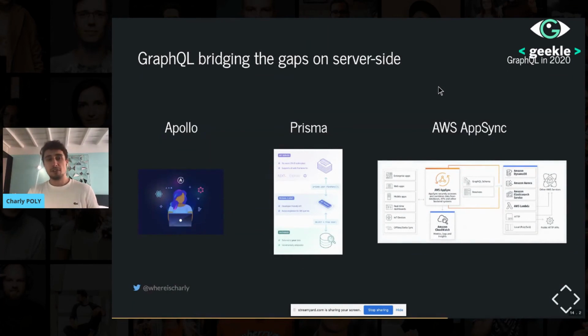GraphQL is definitely bridging the gaps on the server side. What does it mean? In the last, if I can say, 3 years, there were three main solutions when it comes to developing a GraphQL API. You could use Apollo with Apollo Server, Apollo Schema Stitching, and even Federation, but you had to write everything by yourself, which can sometimes be a bit cumbersome because you are doing a lot of mapping, and performance issues are super hard to solve, etc.